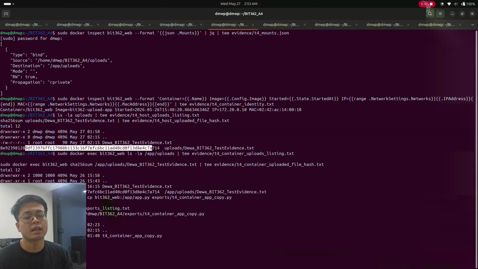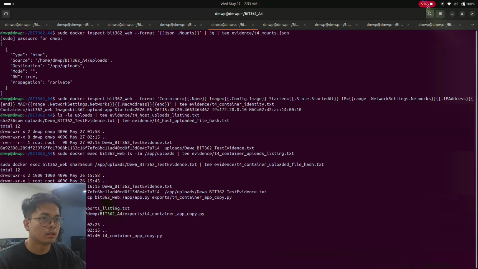This proves that evidence can exist in more than one location: inside the running container path and on the host mounted volume. This is important in Docker forensics because deleting a container may not always delete the volume data.